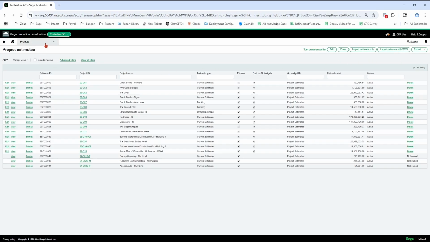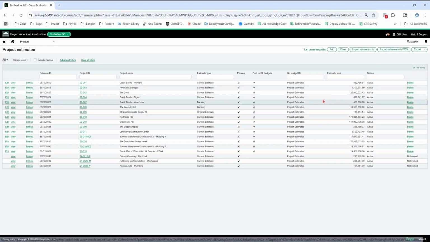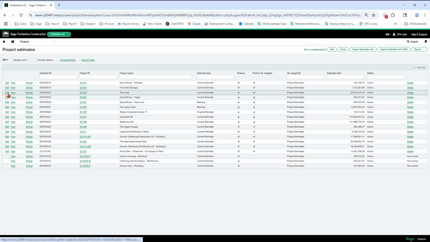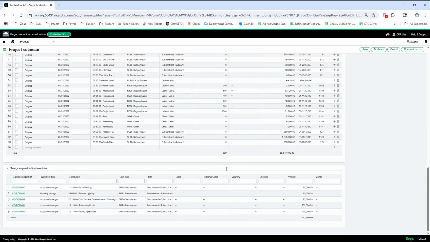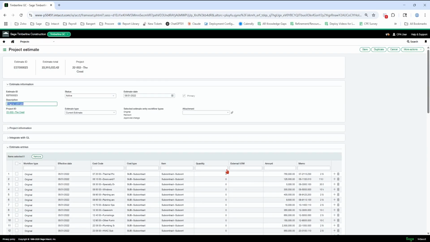If you want to add an estimate manually, you can hit add here as well, and you can add an estimate in the system. We highly recommend using import because you're going to see how long some of these can be. But if you have a simple estimate, you certainly can come here and add the estimate as well. So now to go through this project estimate screen.